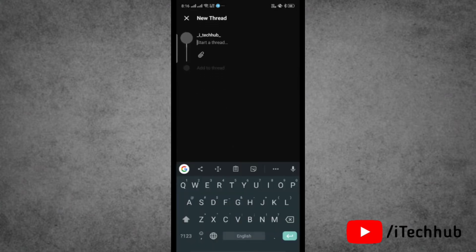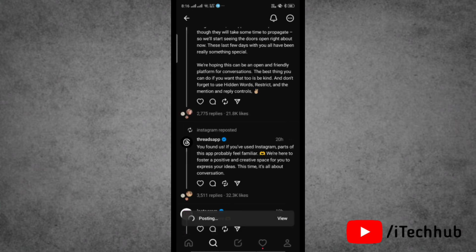Now just tap on the middle icon to compose your own thread. This is where you can type something up to 500 characters long. If you want to add any photo or video from your gallery, just tap on that clip icon. Then add the photo or video. Once you are done, tap on Post. So it will be posted on your account.